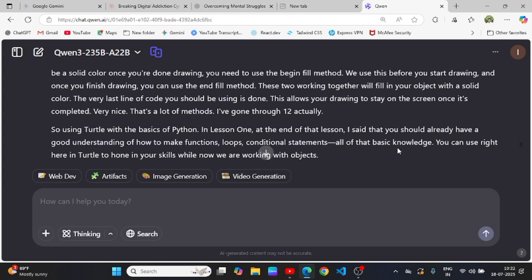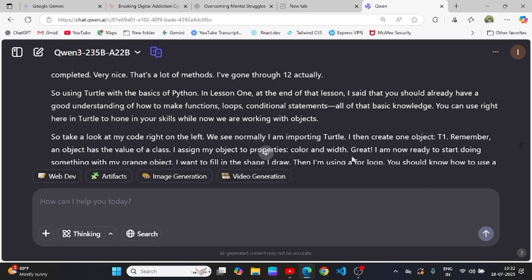Very nice. That's a lot of methods. We've gone through 12 actually, using Turtle with the basics of Python in lesson one. At the end of the lesson, I said that you should already have a good understanding of how to make functions, loops, conditional statements, all of that basic knowledge. You can use all of it right here in Turtle to hone your skills while we are working with the object. So take a look at my code right on the left.